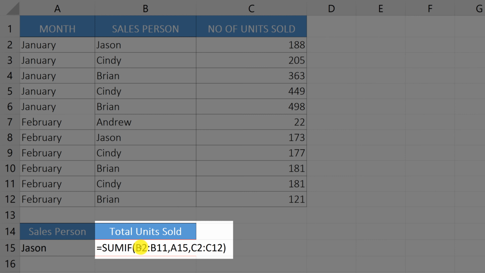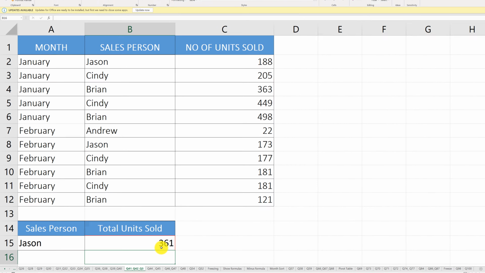We have a range of B2 through B11, which is the names of salespeople, and we are finding values for Jason, which is the value of A15. And then we're getting the sum of values in the column C with the range of values C2 through C12. So when we hit enter to complete the calculation, for Jason, 361 units have been sold.